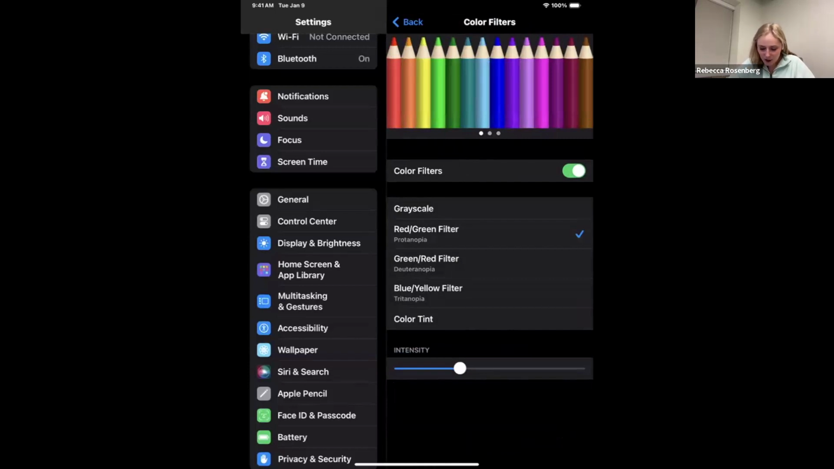The red green filter, I believe, is meant to help people who are red green colorblind to distinguish the colors. So if you're like, hey, that doesn't make a big difference, it probably is because you see color really well.